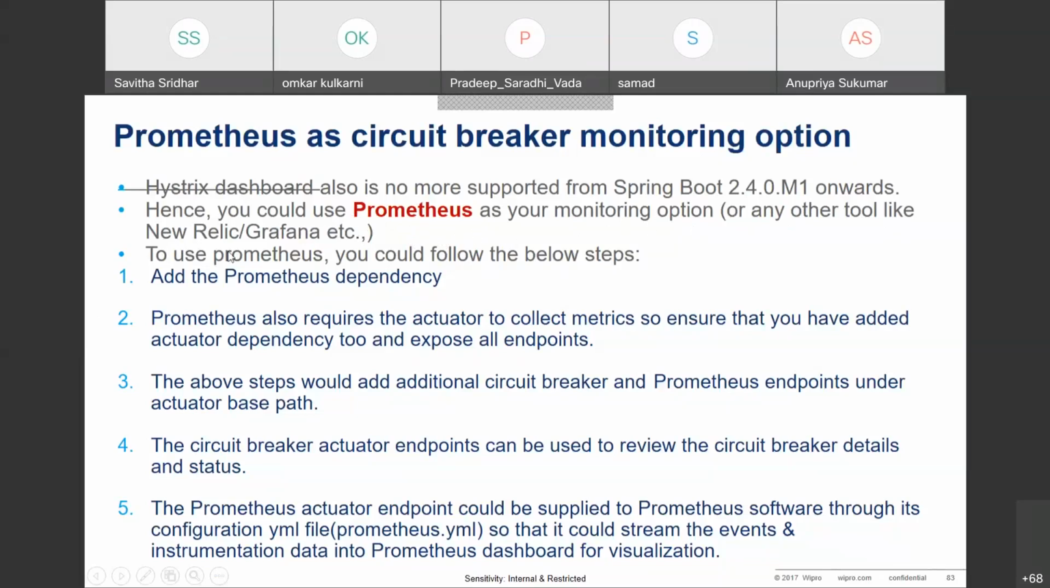monitoring option. Yeah. So to use Prometheus, the first and foremost thing is, of course, you need to ensure that your Prometheus software is available on your machine. So Prometheus is a different software. Even at Wipro, it's not a standard software. Please raise a software requisition through My Wipro. And Prometheus is available as a community version.